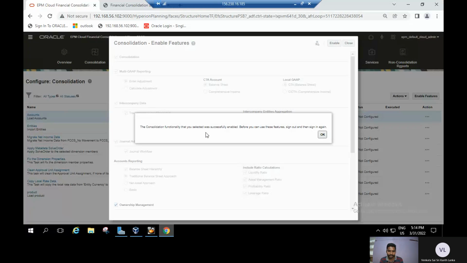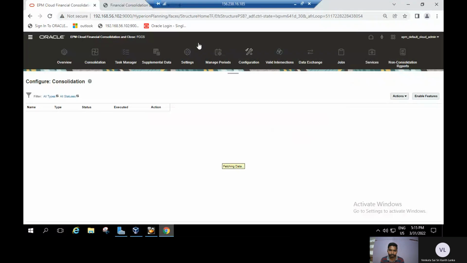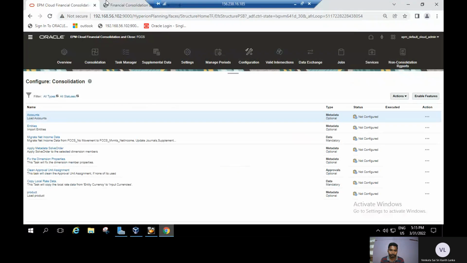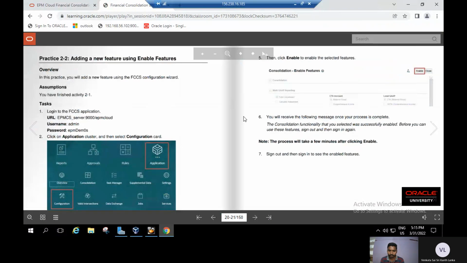Now the consolidation functionality that you have selected was successfully enabled. Before you can use the features, sign out and sign in again. Then click on OK. You will receive the message. We got the message that the consolidation functionality that you selected was successfully enabled. Before you can use these features, sign out and then sign in again.